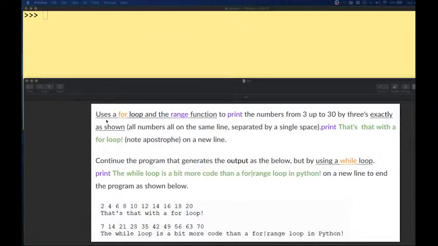Hello, so today we're going to be doing this problem. Use a for loop in the range function to print the numbers from 3 up to 30 by 3's exactly as shown. All numbers on the same line, separated by a single space. And then print something afterwards with an apostrophe, and then do the same thing almost with a while loop.